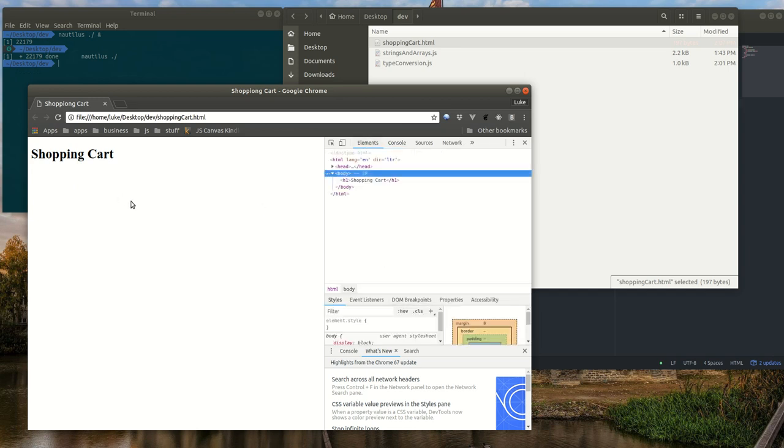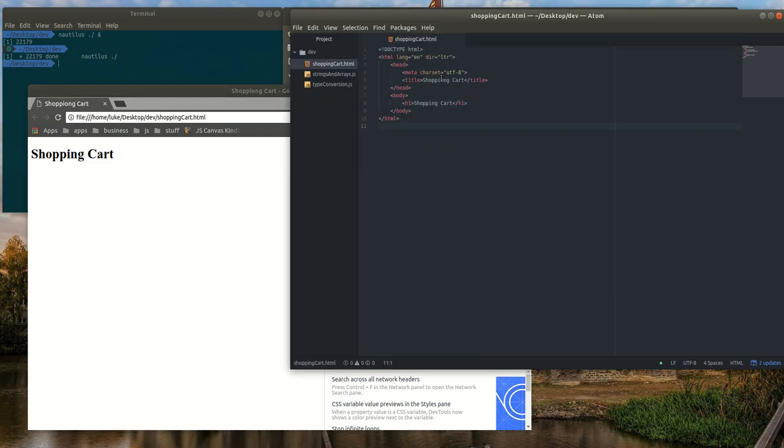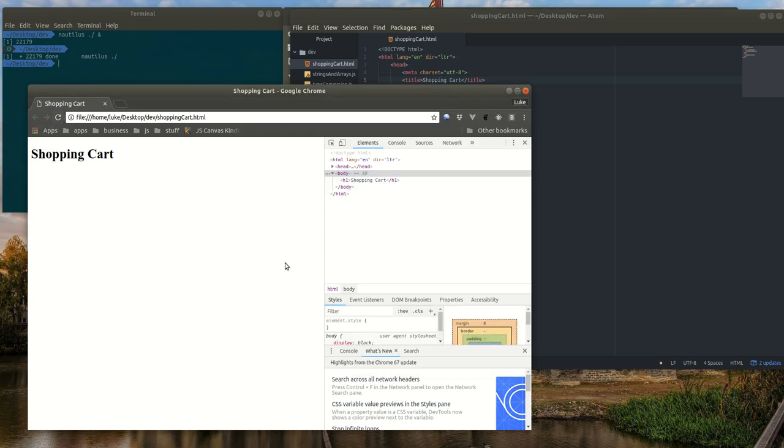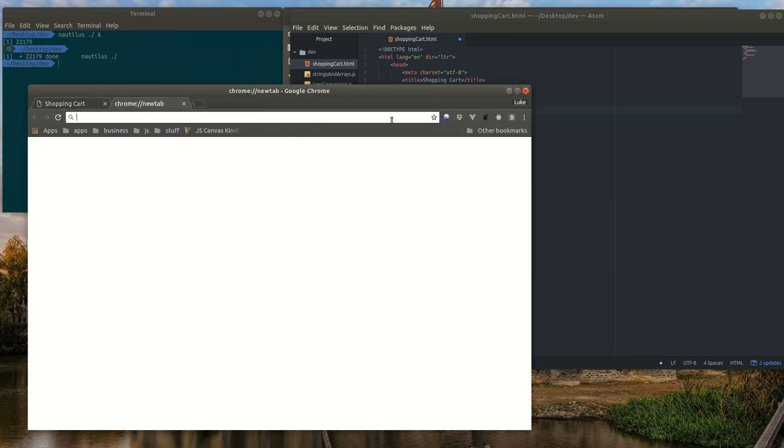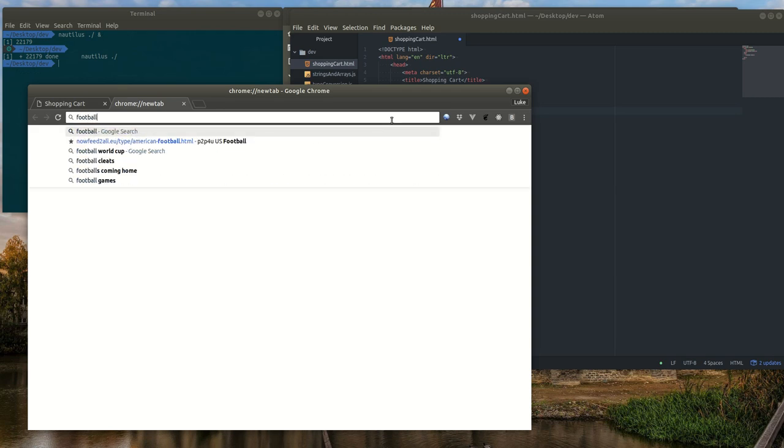Alright, so this looks right so far. Oops, I got shopping cart. Let me change that. There we go. Alright, so first let's find an item to sell. Let's say we want to sell a football.